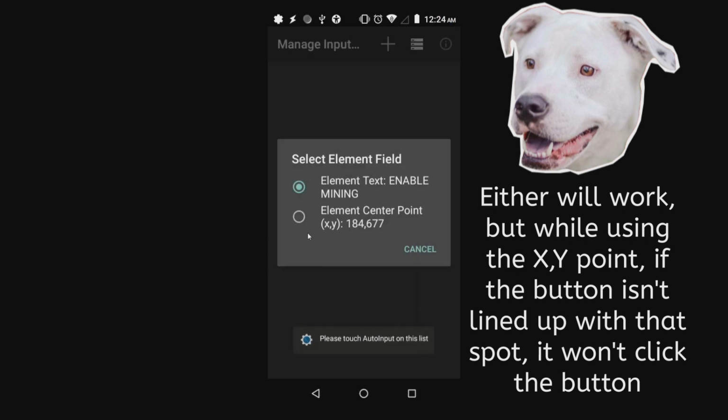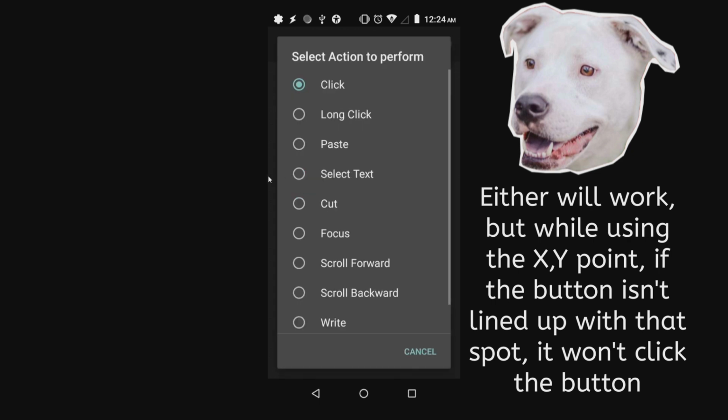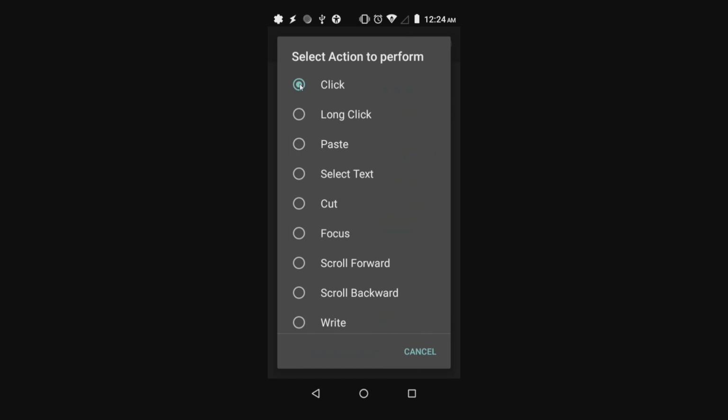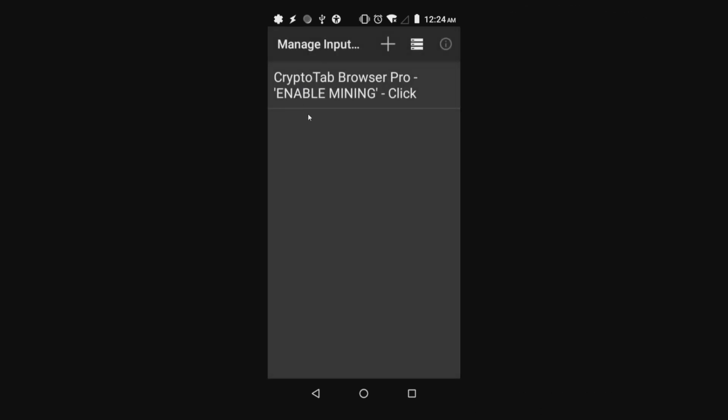And it's going to give you the option of, do you want to use the center point of that X and Y location, or use the text Enable Mining? I'm going to use the text here. Either one should work, but I usually prefer going with the text specifically. And then we're going to set it as a click. And there we go. Now we can make our way over to the Tasker app.